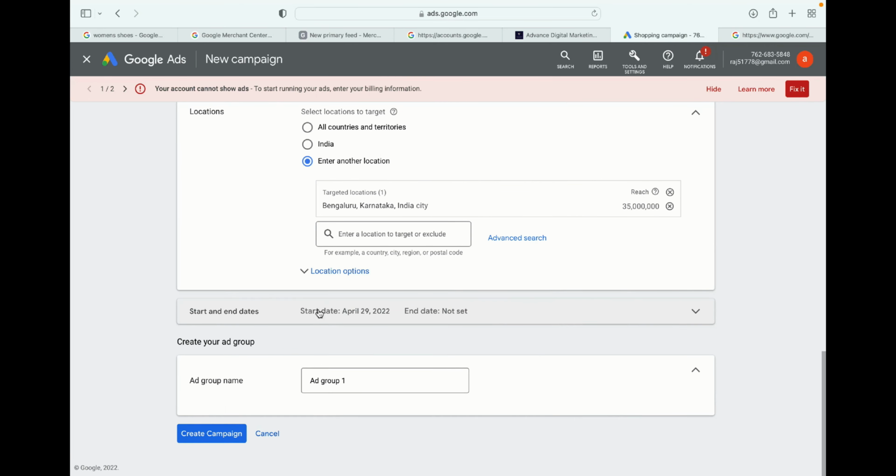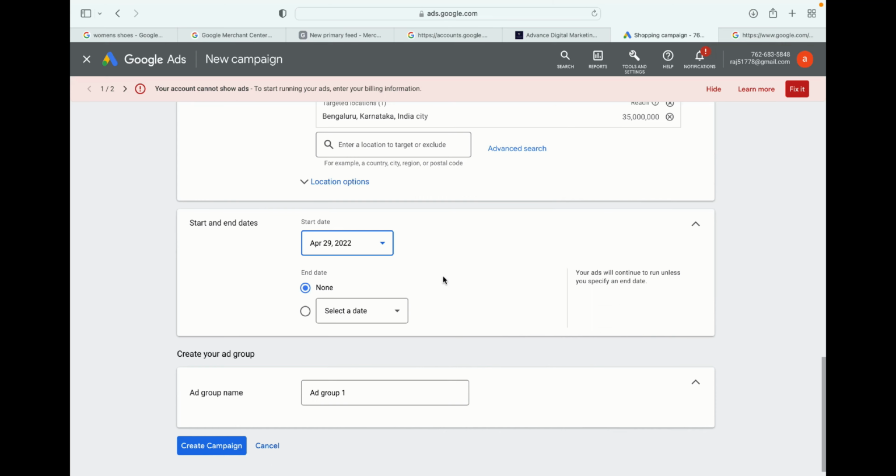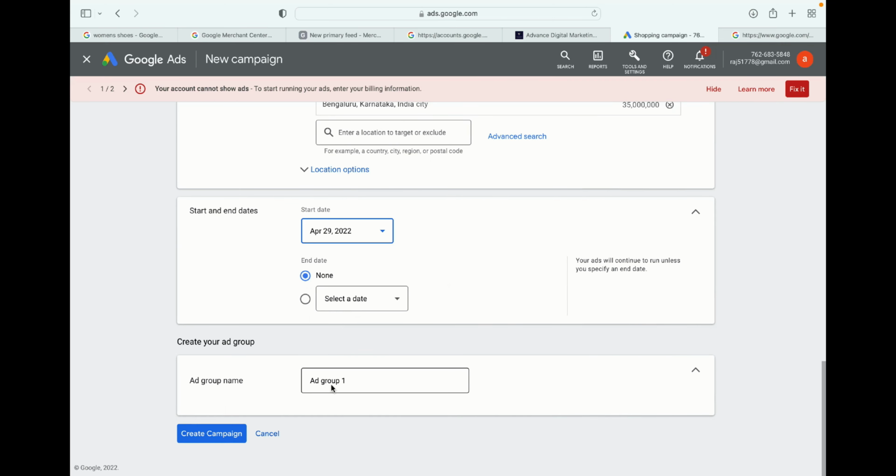Then I can give the start and end date, whatever dates I want. If I don't know when I want to end, I will just keep the start date and not give an end date. And for the ad group name, suppose it is kids summer clothing, I will give here "kids summer", and then create campaign.